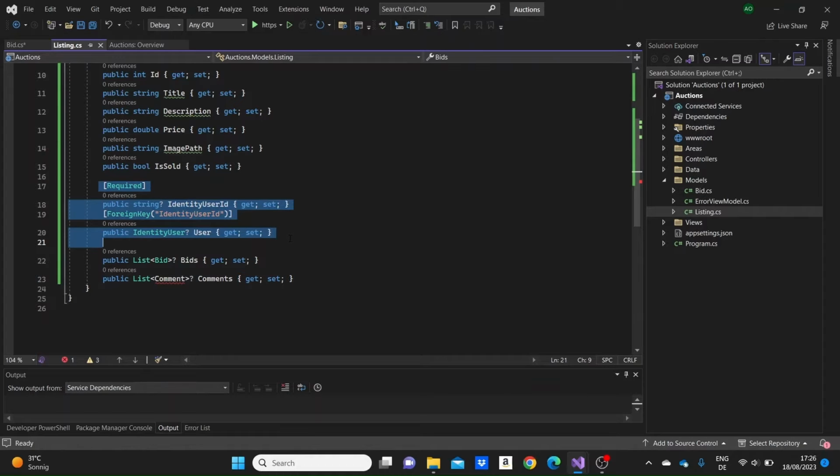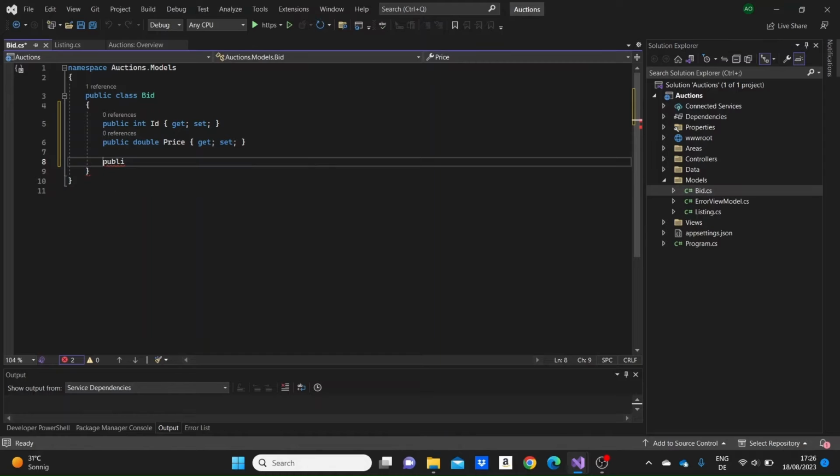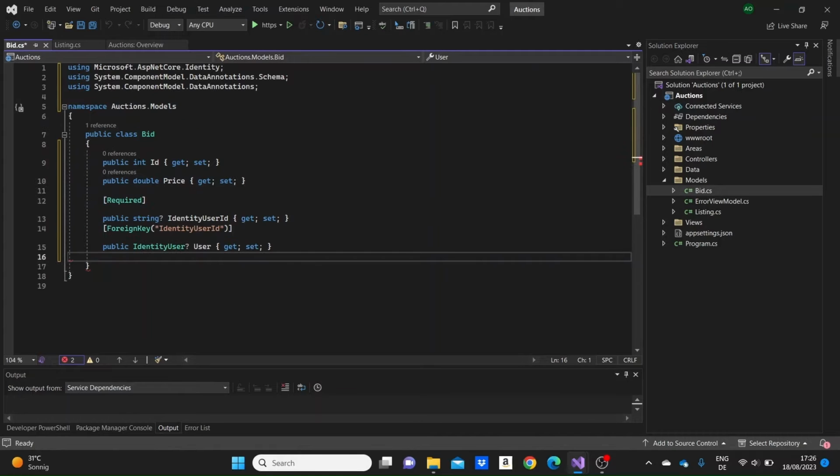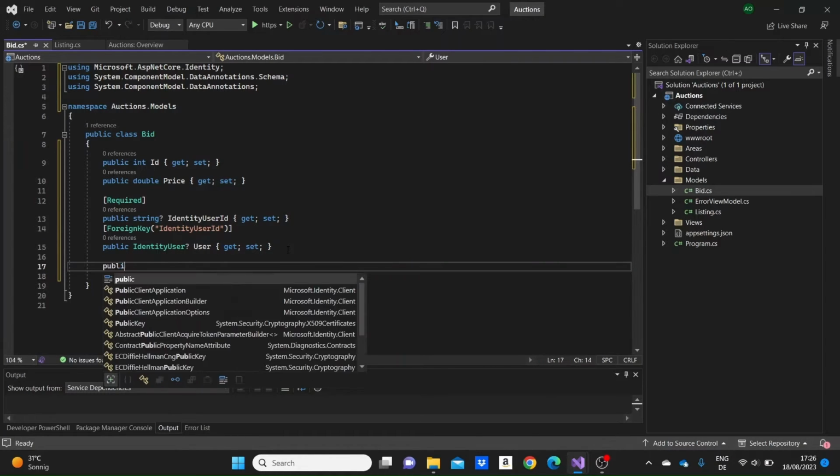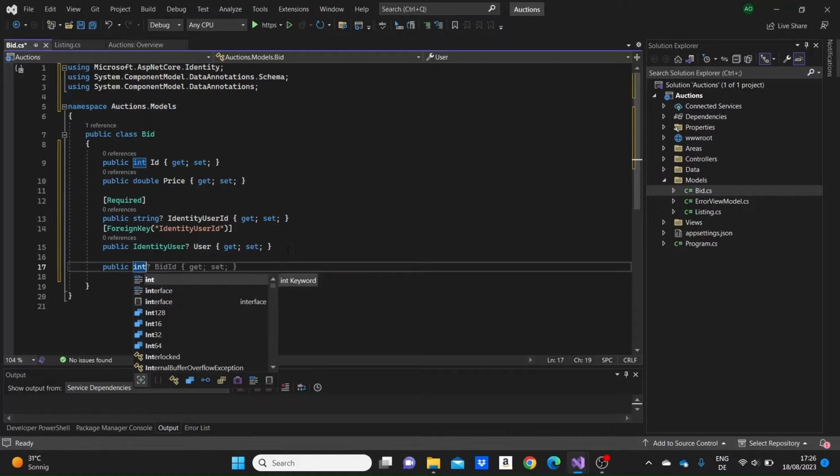And just copy this, because each bid also needs to be connected to the user who made the bid. And if the user is no longer there, the bid will be deleted. So if the user is deleted, the bid will be deleted. And we will also need to connect each bid to a listing.